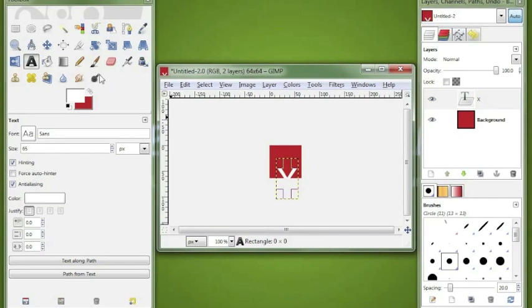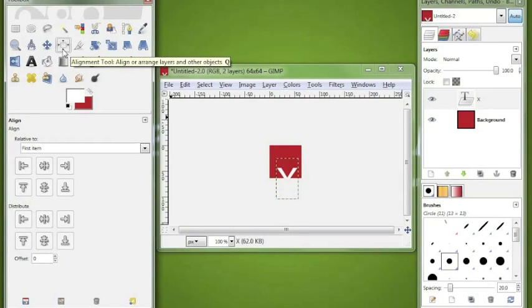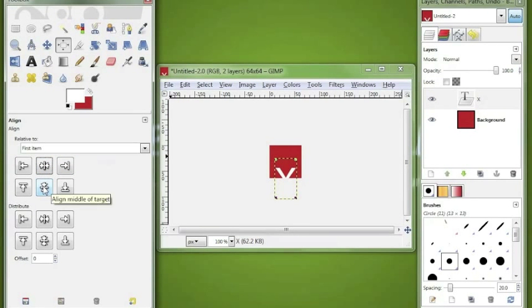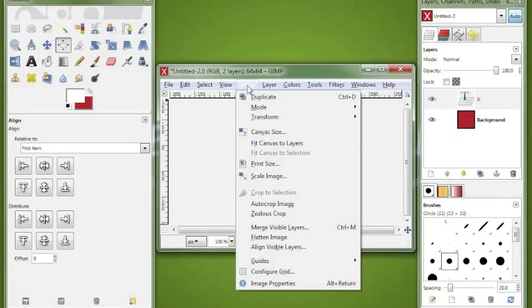Now I need to center that, so I'm going to go ahead and click on the Align tool. And I'm going to go ahead and select the letter I just put in there, because that's what I want to align. And I'm going to do that by clicking here and here. So now that it's aligned, I can go ahead and flatten the image by clicking on Image and Flatten Image.